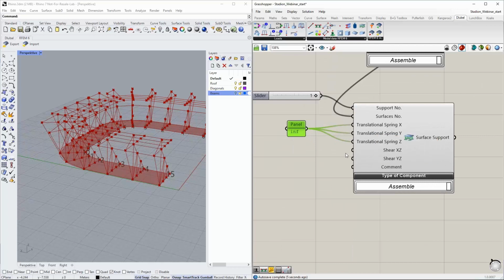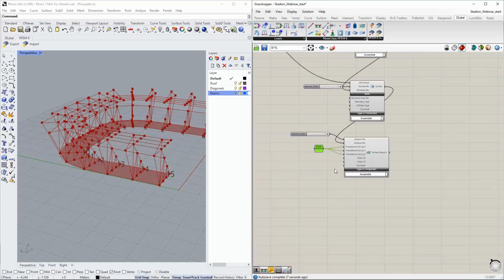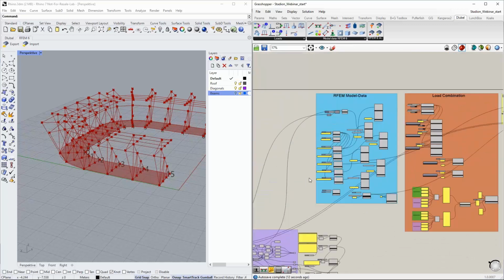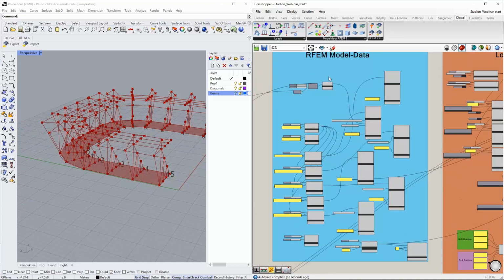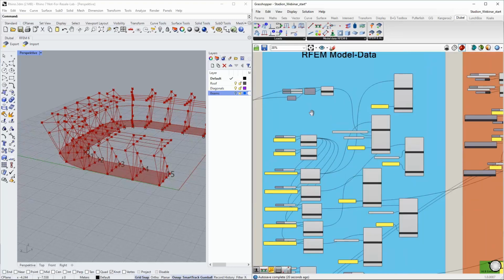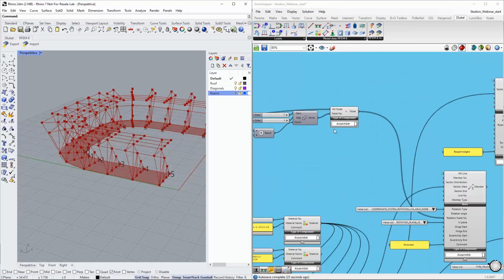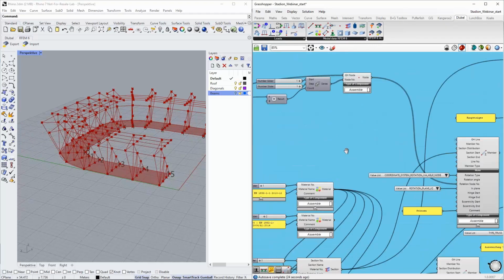Okay, and this is how I can define my surface support. So far regarding the model data, this is how you could start for the structure. As I said, I did it here for the complete structure, for the complete Rhino structure or Grasshopper structure, and maybe let me quickly show what I did.